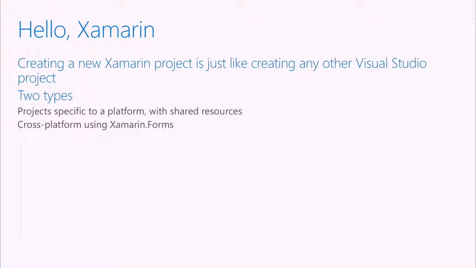Now, again, the great advantage to doing Xamarin is that you get to use the tools and the skills that you already are familiar with, that you already have, to create projects that can target all of those various devices. And so creating that Xamarin project is just like creating any other Visual Studio project. It's just simply now going to be Xamarin.